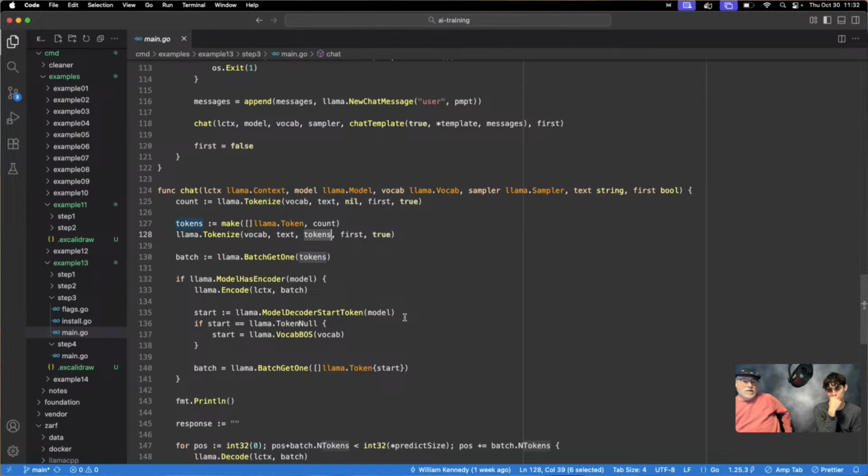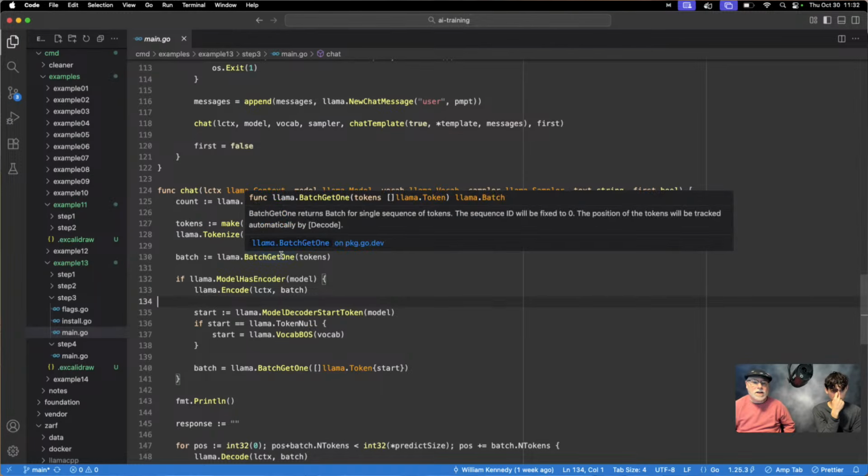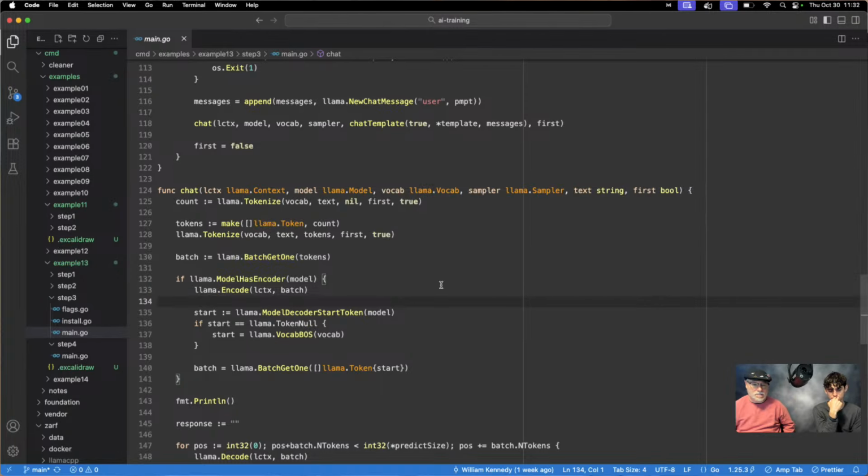We could have some efficiency there on the buffer, but I don't know if the tokenize call will not go past the buffer. So there could be some efficiencies here that we can do. Then he does this thing, returns a batch for a single sequence of tokens. He gets some sort of batch.